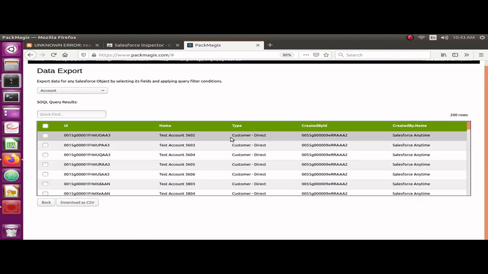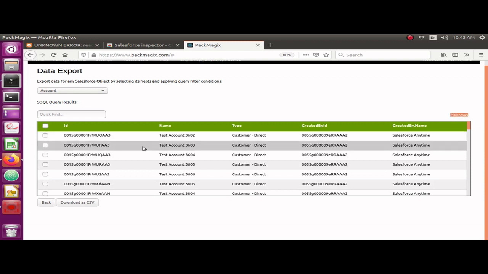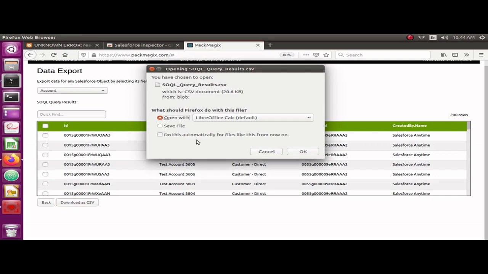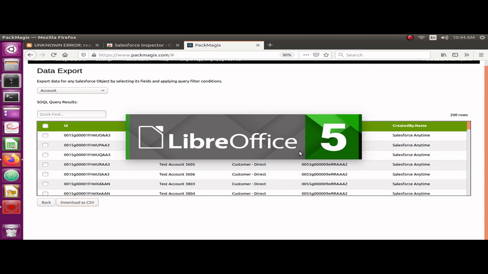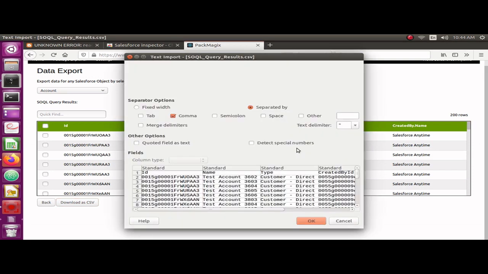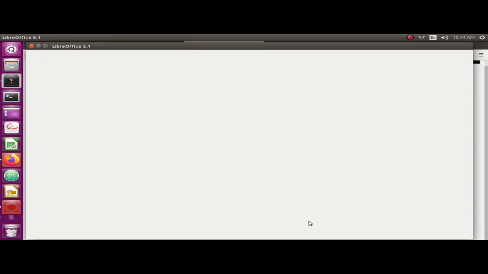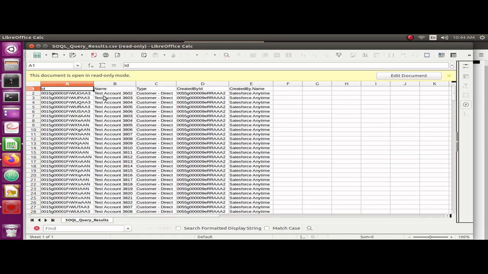Yep, so now I got the results: customer direct as type with filtered results, and created by ID and created by name also coming up here. I can see 200 records. Definitely it has more than 200 records, so if you want to fetch all the records, you just remove the limit. On top of this, I can download the results. When I click on download as CSV, I can open it here. In your case, you can open it with Excel. Since I'm using Linux, I'm opening it with OpenOffice. Once I open the CSV, I can see all the data in the spreadsheet. Yep, it took some time, but it came up.